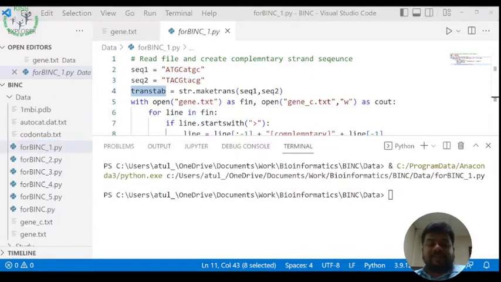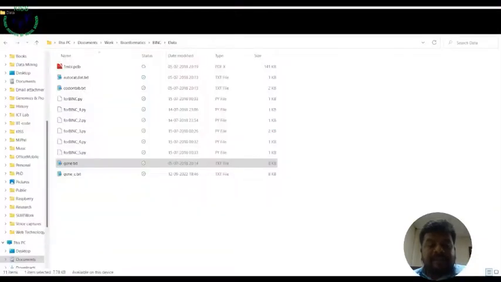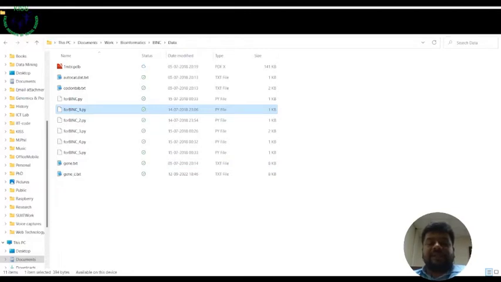Maybe I can show you my directory. Just see my directory over here. This is the directory where I have some py files. For binc 1.py, this is my file, and in this directory itself, I have the FASTA file. So the simplest way usually is to put the FASTA file within the same directory as the Python file itself. All right.